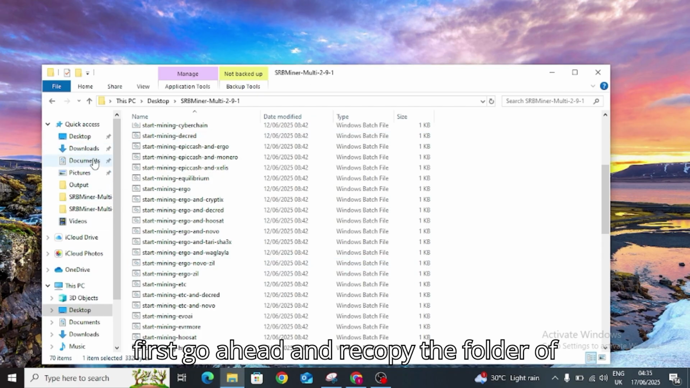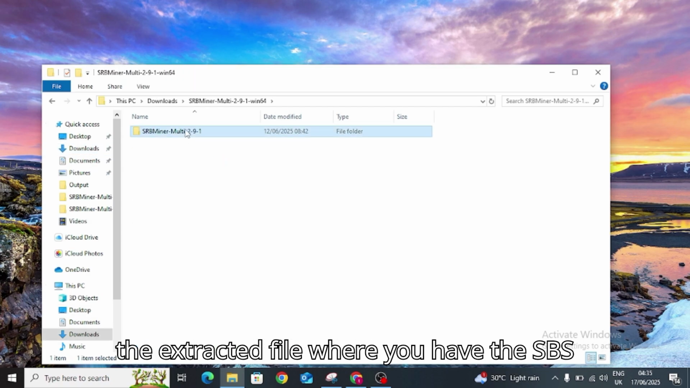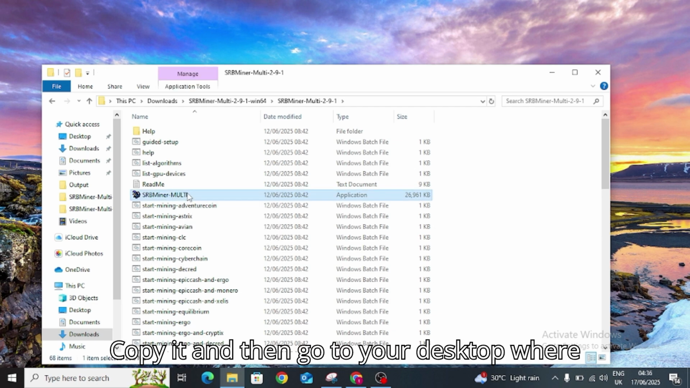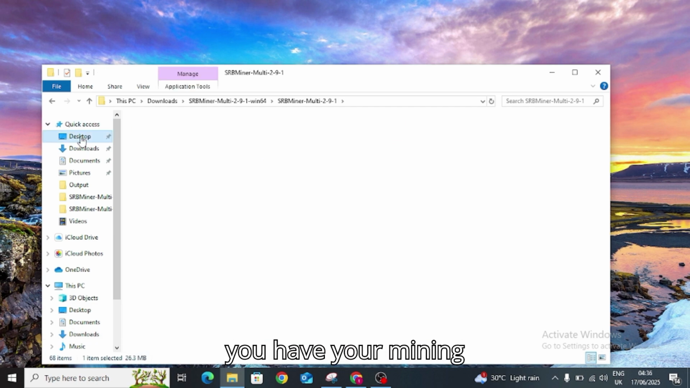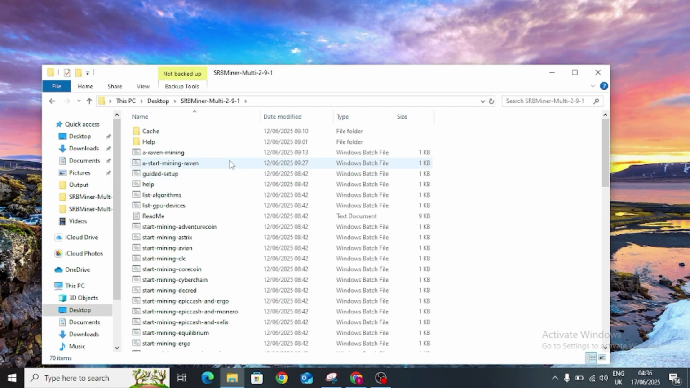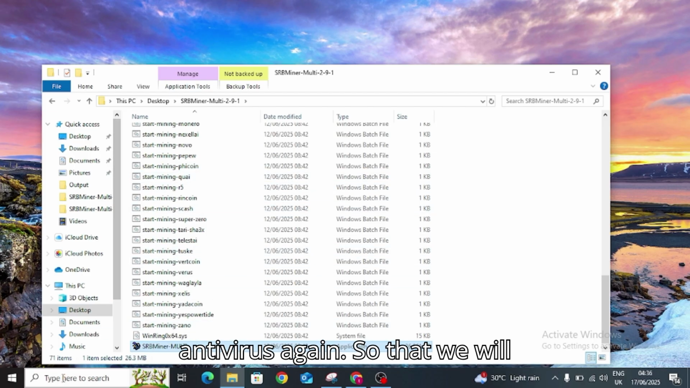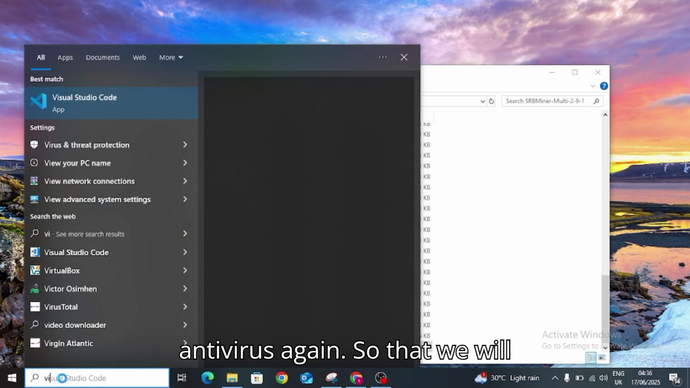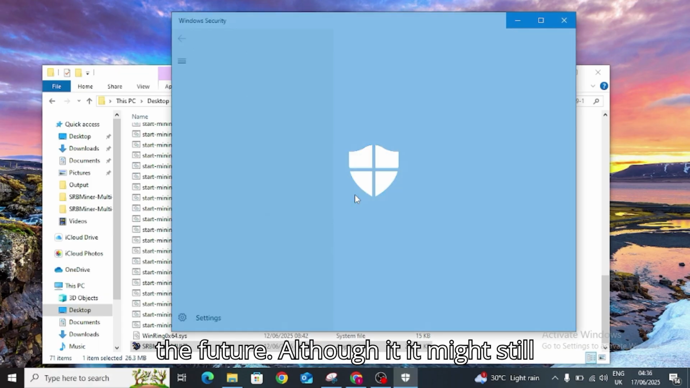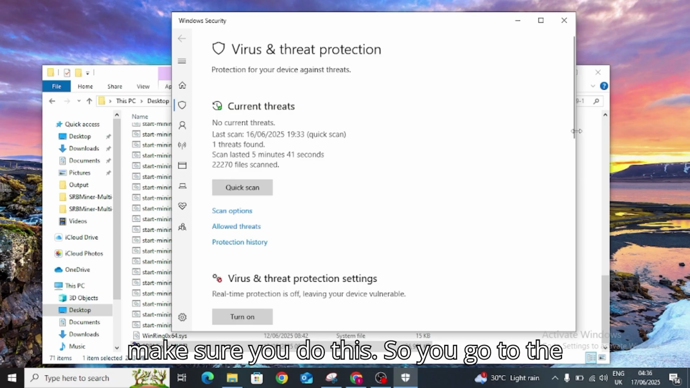First, go ahead and recopy the folder of the extracted file where you have the SRB miner, this particular file right here. Copy it and then go to your desktop where you have your mining folder, and then paste it. Right now you can start mining, but before you start mining, open the antivirus again so that we will avoid this issue from repeating in the future. Although it might still happen, it's going to be rare. So make sure you do this.